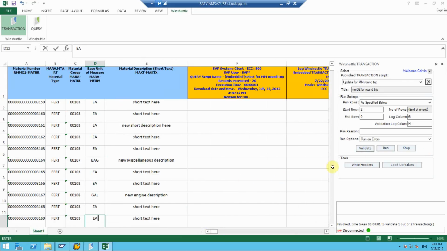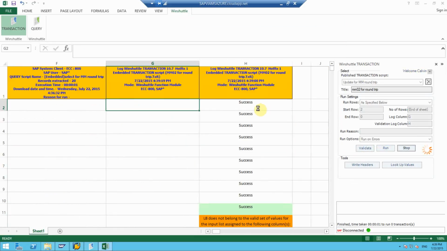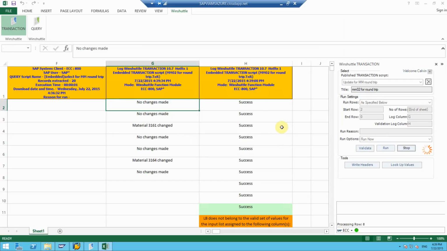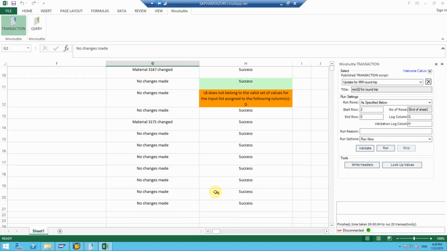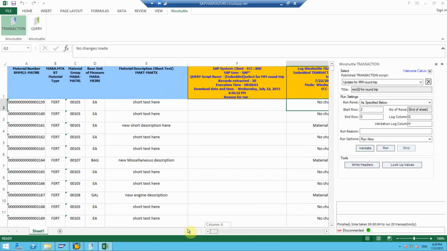So now if we do a proper run, take it off run on errors. So no errors for it to run on. Okay. So see, no changes made for these ones, but material 3161 has been changed, and they've all gone through just fine.